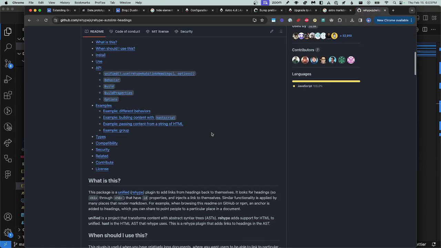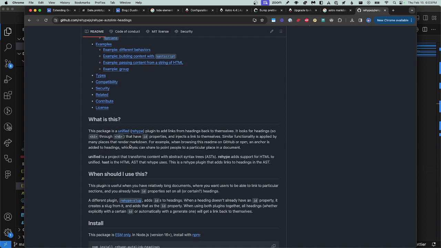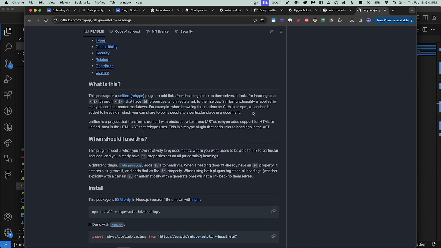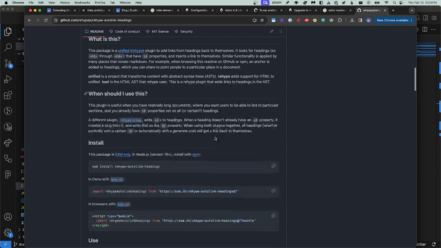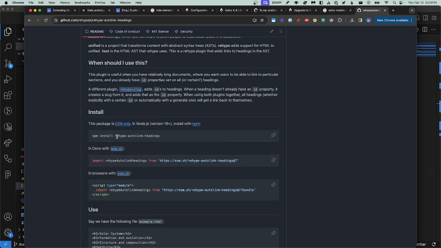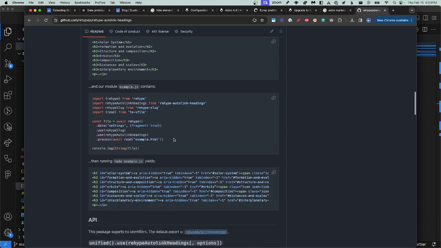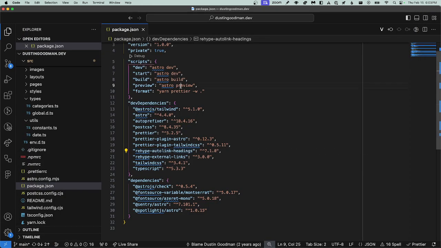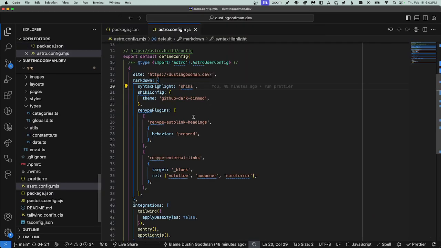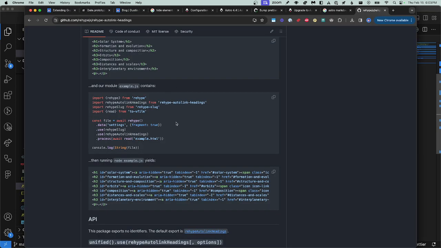Okay, so this plugin, if I remember, it's supposed to make it so each of these is actually clickable and it'll actually give you the anchor for it. But it's supposed to be auto link headings. That's what it's supposed to do. It's not working though. So I did something wrong, and I don't know what I did wrong. Oh no, I did it wrong. So it's supposed to be rehype auto link headings, and it's supposed to prepend, but it's not taking.